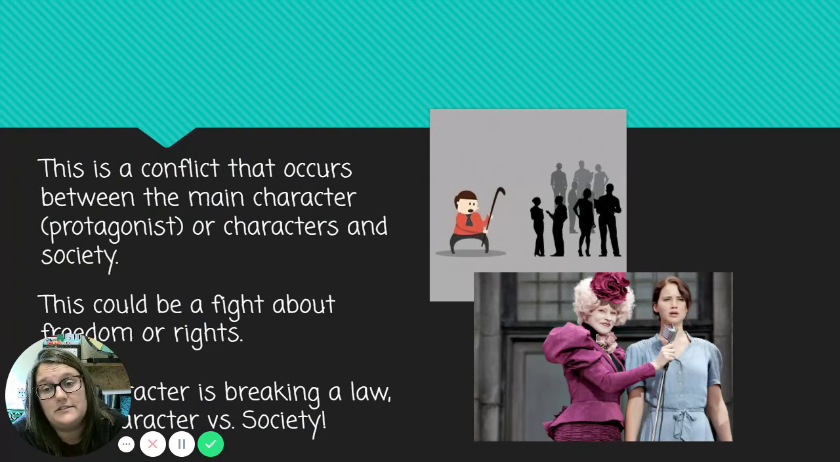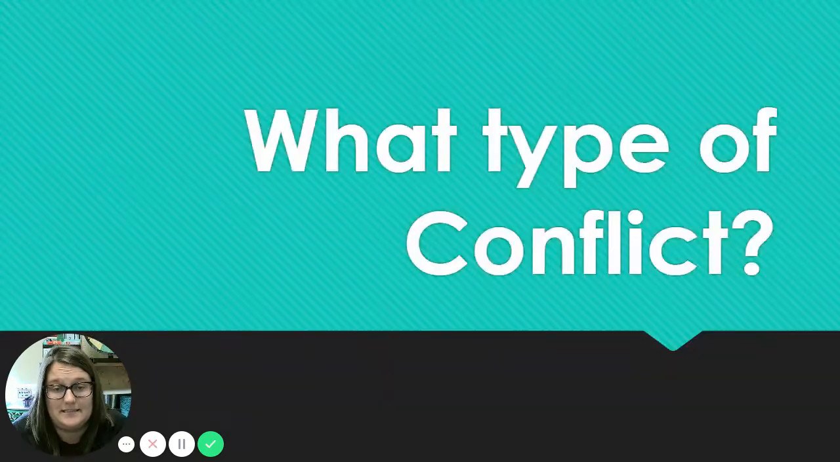Next, we have character versus society. This is a conflict that occurs between a main character or the protagonist and characters in that society. If there is any kind of fight for freedom or rights or against a corrupt government, or if a character is breaking a law, that is character versus society.